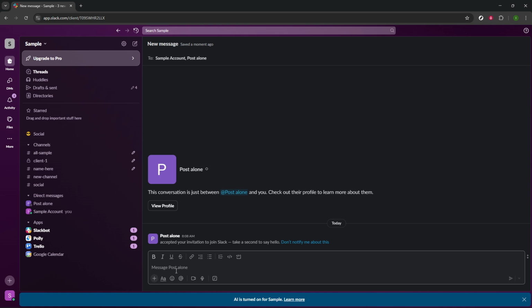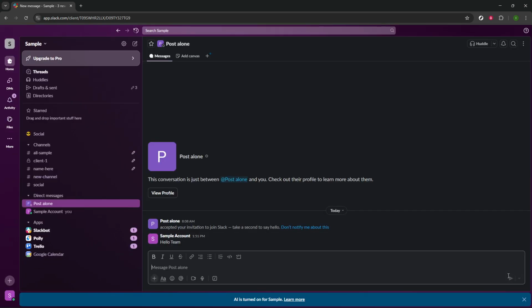This introductory message could be a quick hello or a brief description about the purpose of the group chat. Whatever you choose to write, once you're satisfied with your message, the next and final step is to click on the Send button. This not only sends your message, but also creates and saves the group chat.